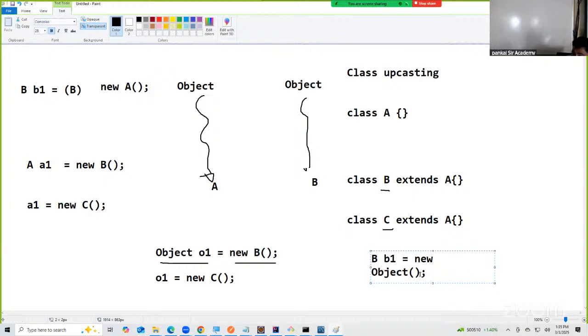Because the parent object's address you are storing in a child reference variable. In order to do that, you will have to write here. Did you understand now? Everyone clear with this part?